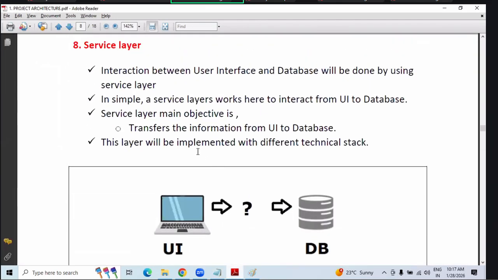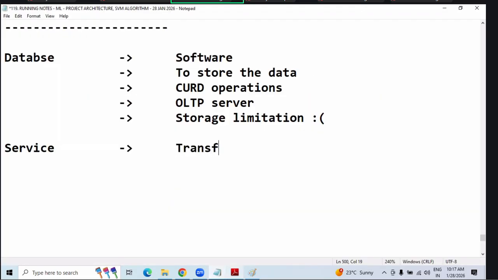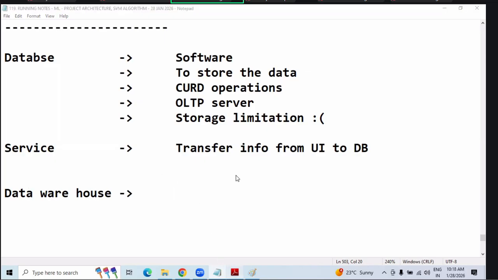Go back, service layer. Transfer the information from UI to the DB. Very good, sir. So the next one, data warehouse. Tell me, Sarji, data warehouse. Get ready, sir. Data warehouse, right?